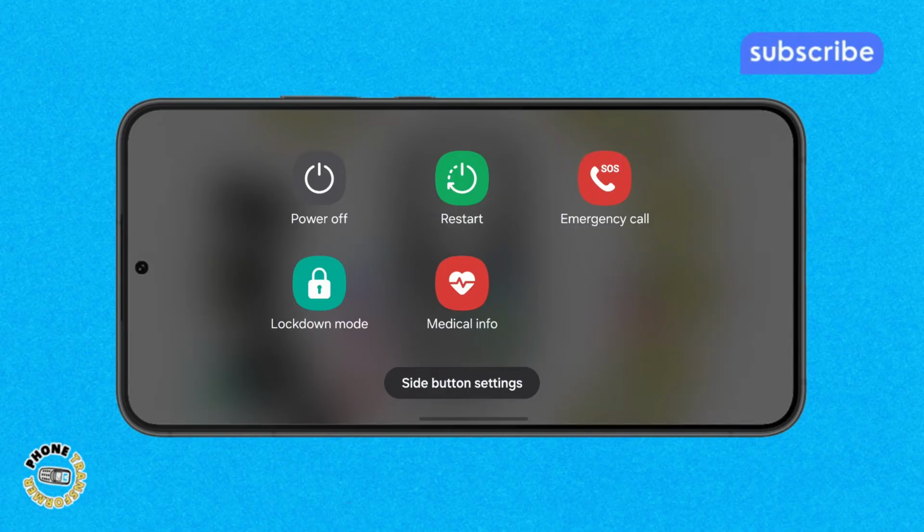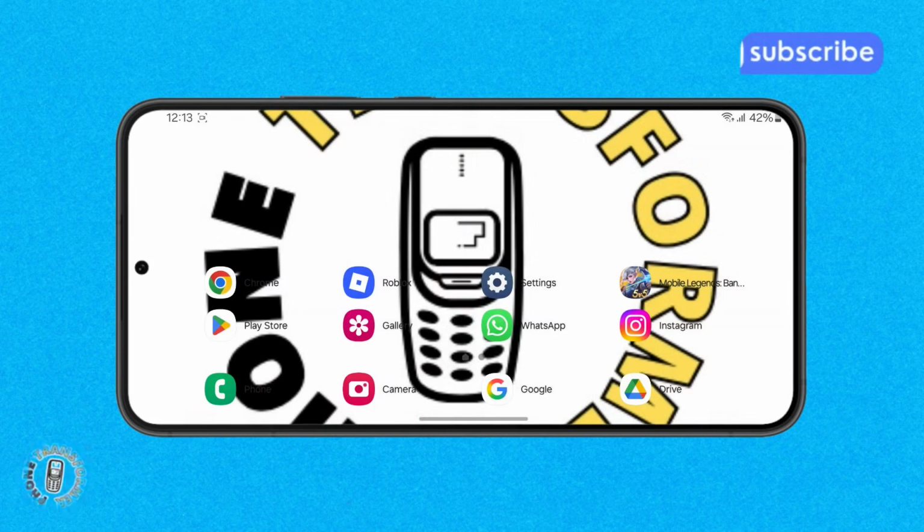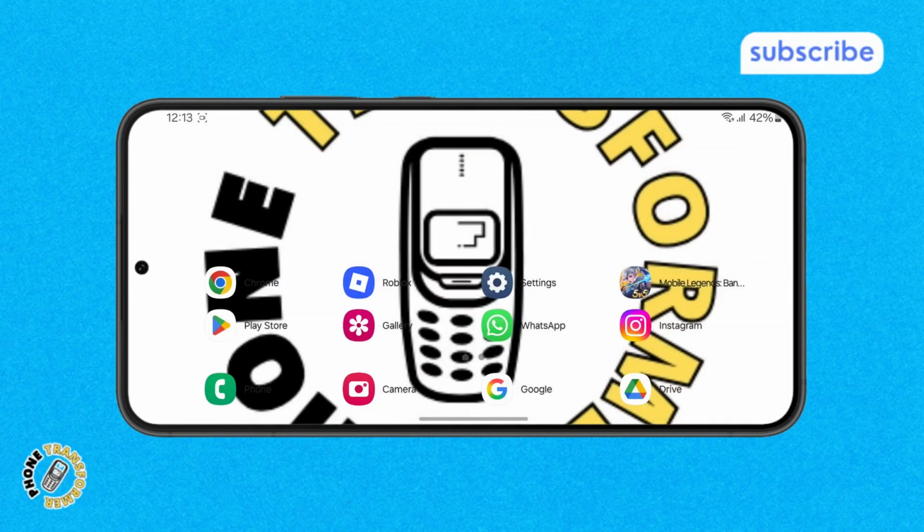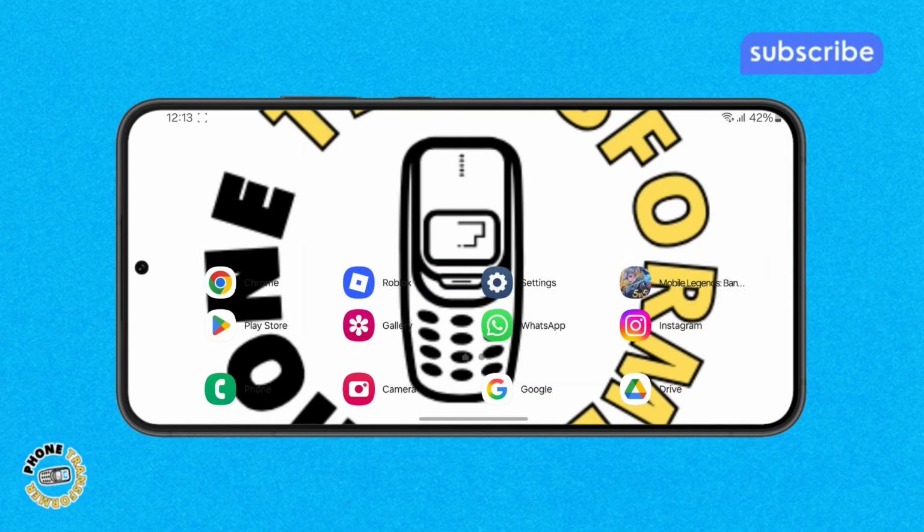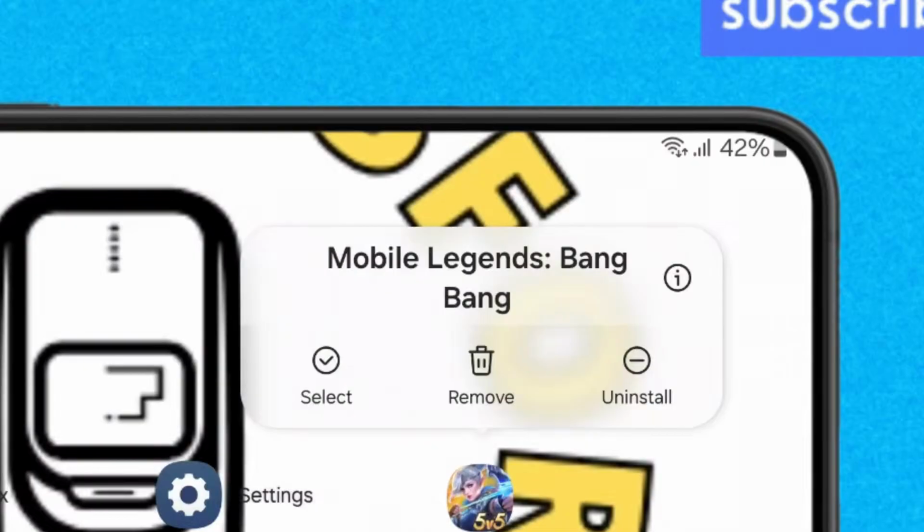Step 4. Once your phone is back on, check the app again. If the login problem continues, it's time to clear the app storage. Tap and hold the Mobile Legends app icon, then select App Info to open the settings menu.